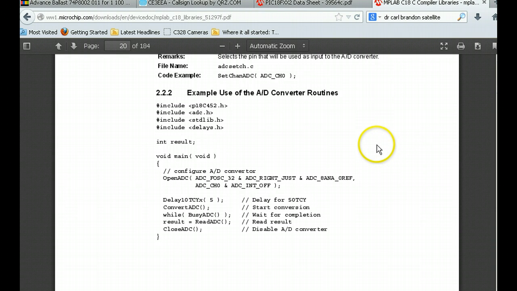So this is some sample code. The first thing you notice is there's an open statement, and here are all the switches that you set in the open statement. This says the clock is divided by 32. We're going to right justify. This tells us we're using the 5 volt VCC. This over here tells us which channel we're on, channel 0. And this switch tells us that we're not using interrupts. My recommendation when you first get started is don't use the interrupts, but you're going to want to learn how to use interrupts as you go along.